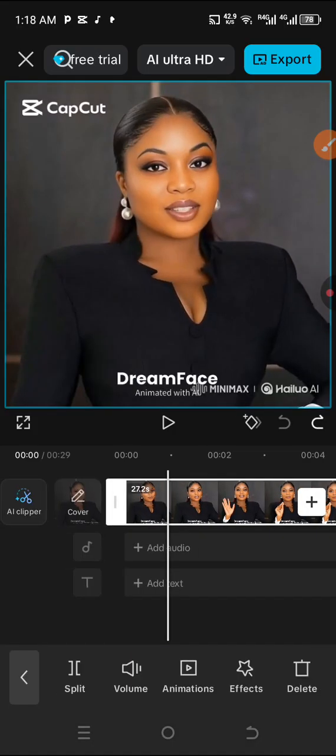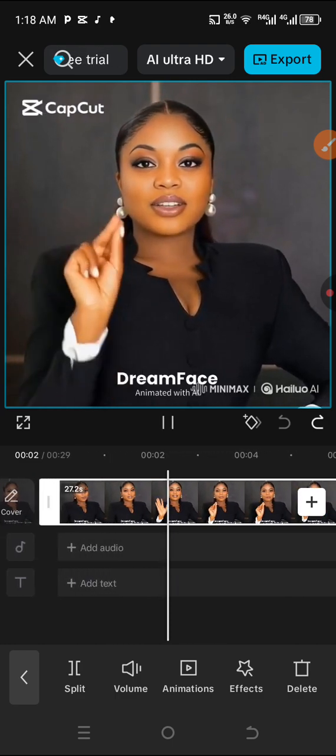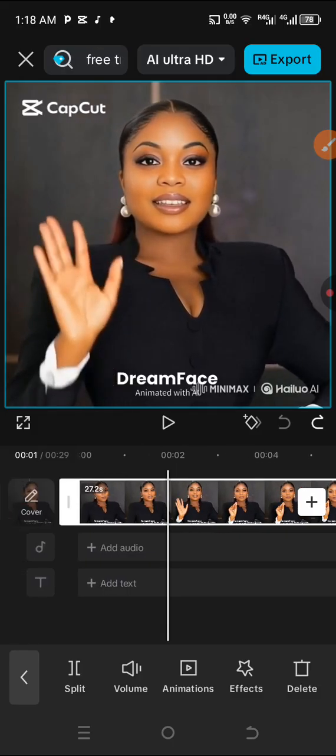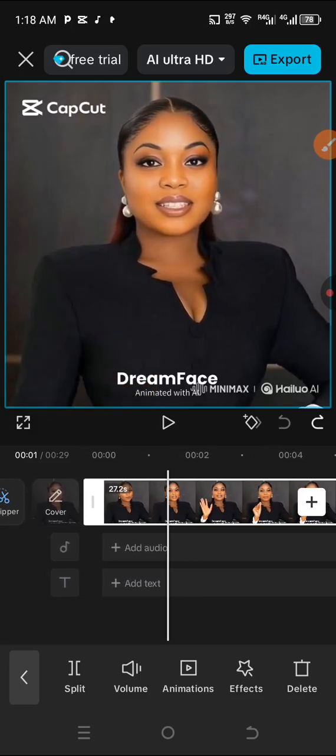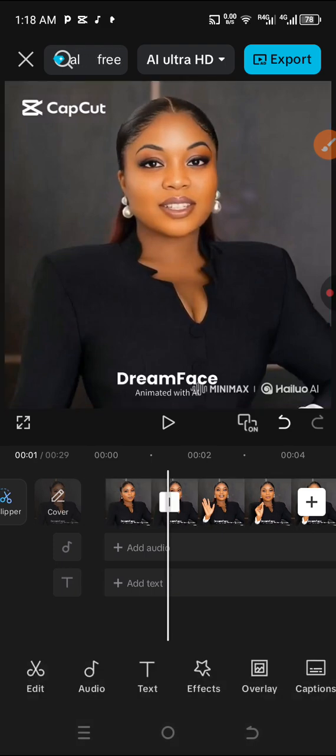I think here now. Let's play and make sure everything is right here. There's nothing here, yes. But when it gets to this very place, that's where we want to split. So at that very point that she raises her hand, we want to split it there and add our effect. So we have done that. So that is it here.